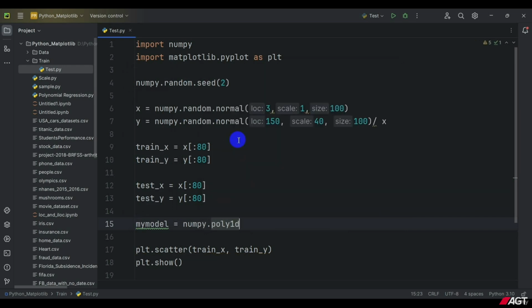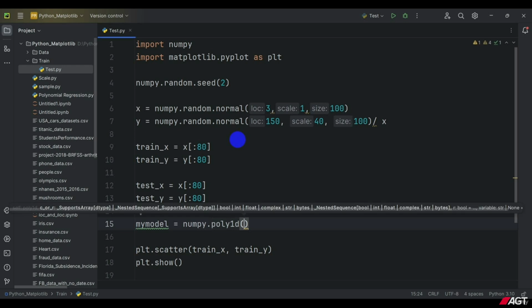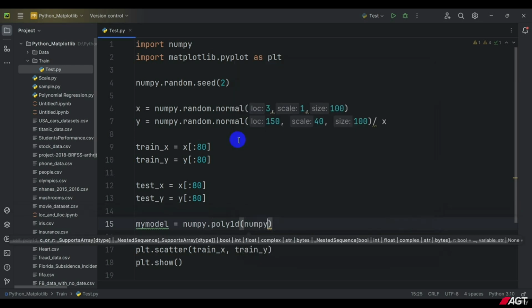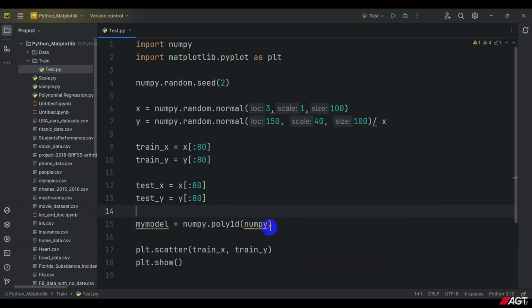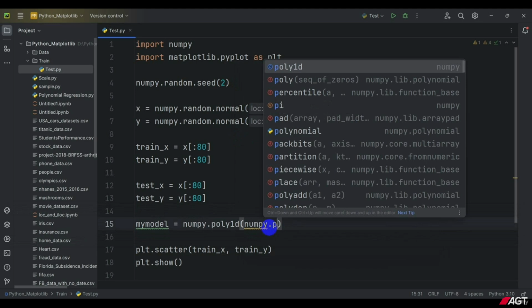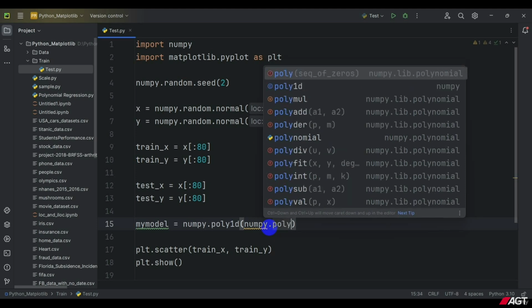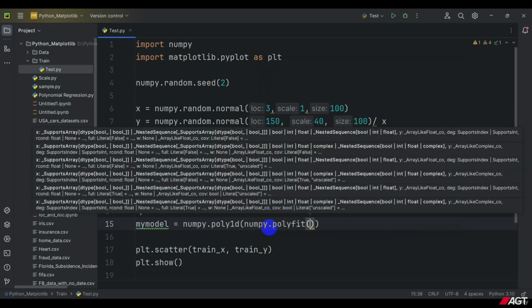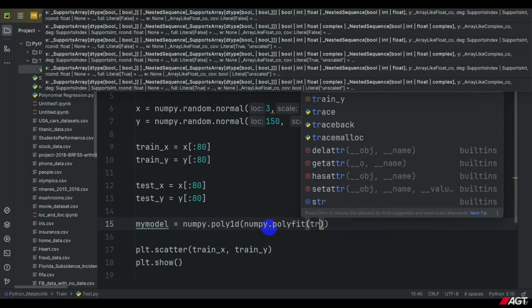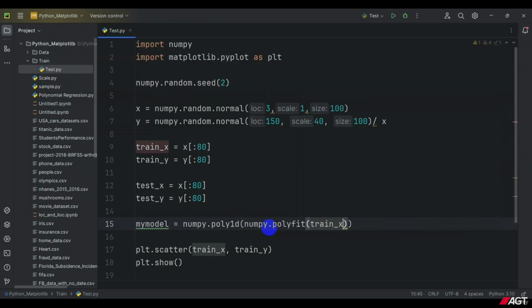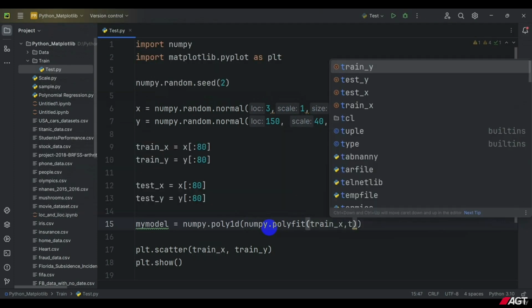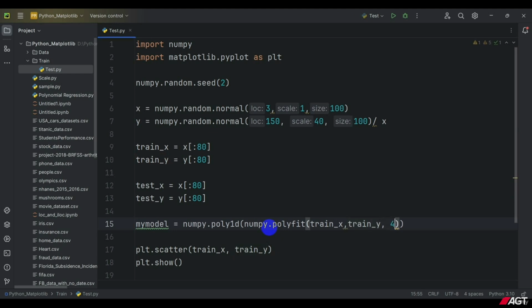Okay, so now I am creating the parenthesis and then numpy. Okay, it's numpy, and now I am creating the dot polyfit. Okay, so it's poly... in this line, paste in this polyfit the parenthesis for x_train, and then y_train. Now I am creating the degree 4.